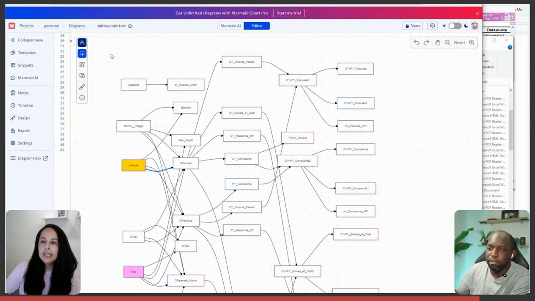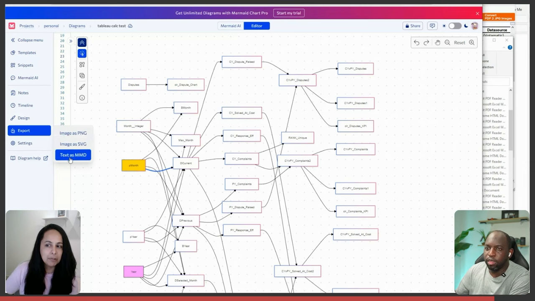So it's really good. Like this tool with the five diagram limit, it's still going to let you export this as a PNG, SVG, the text as mermaid, or as you said, we can always print it as a PDF, but PNG would be also great.